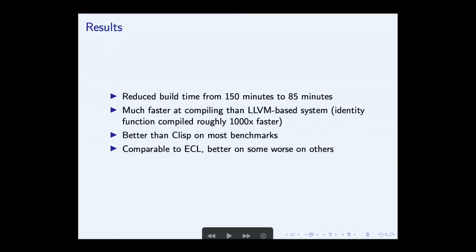And okay, so now we're coming to the results. Actually, how are we doing on time? 5 minutes. Okay, 5 minutes. Okay, great. So now we're at the results.